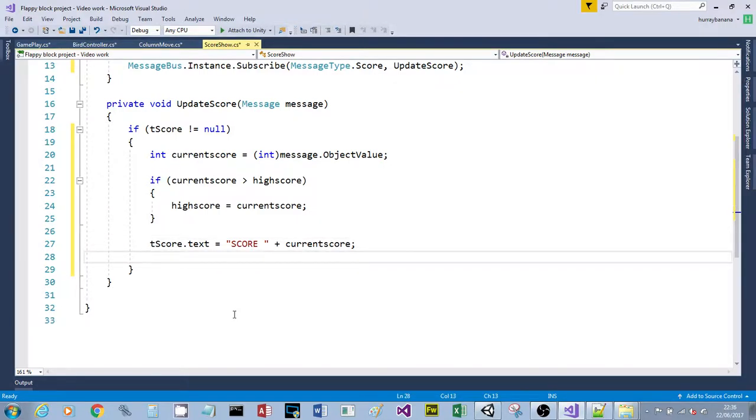On the next line, we're going to do the same for the high score. So T high score, you see there it is at the top, dot text equals, and obviously that's going to be in double quotes, high score, space, after the double quote, the final quote, put high score. Okay, now theoretically, that is everything done.